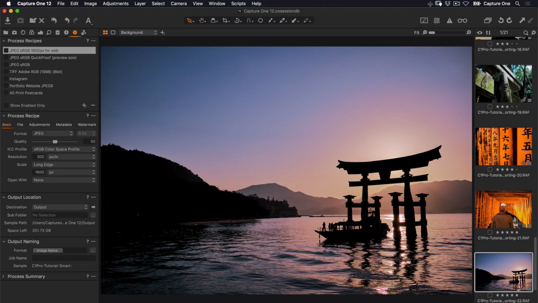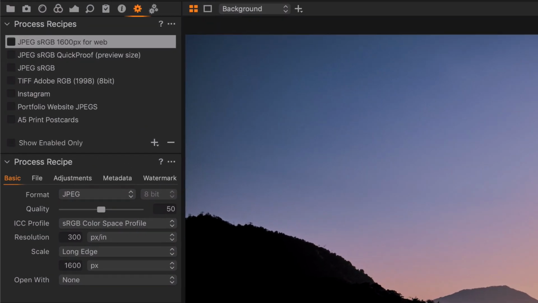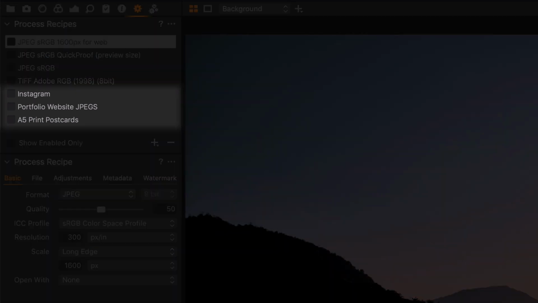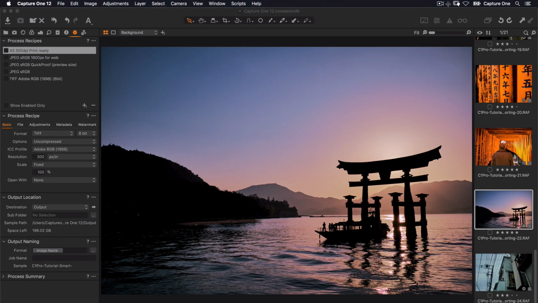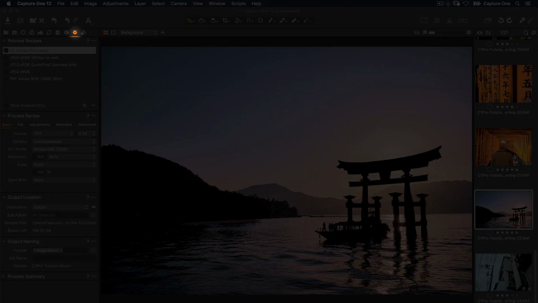In this tutorial, we're going to explore process recipes. These are an easy way to export your photos and speed up your workflow. I'll create three process recipes, one for exporting photos to Instagram, another for online use, and finally one for print. Let's get started. We can find the process recipes in the Output Tool tab here.